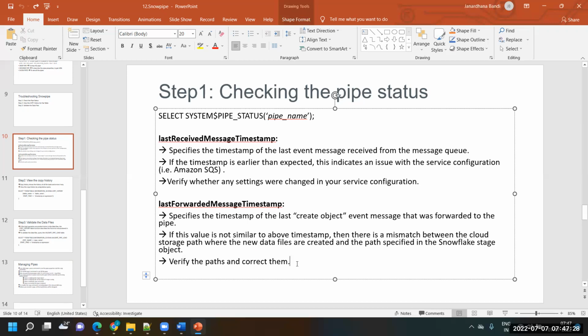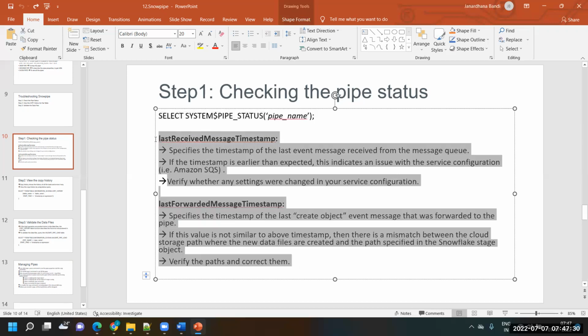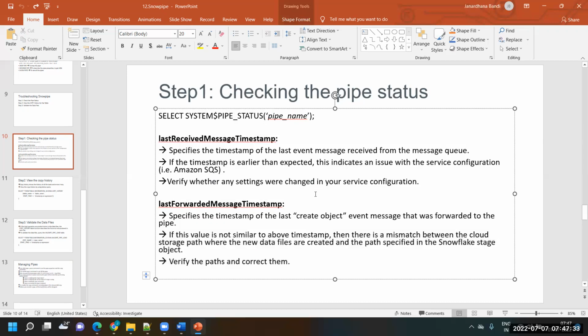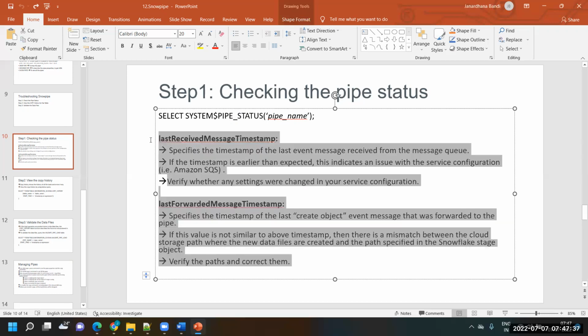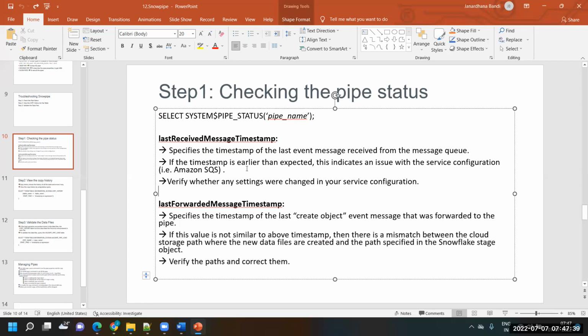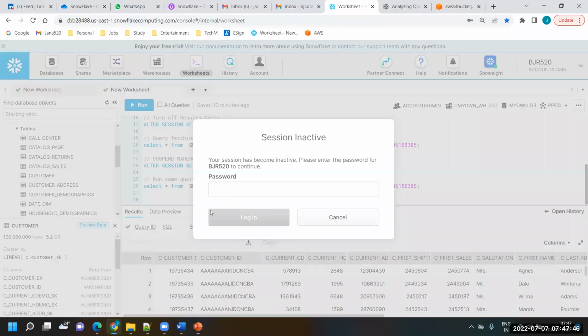So these are the two issues we may get. Okay, whenever our pipe is not working, first of all we have to check these two things. Okay, so we'll show you in practical where to check, how to check these things. Okay, so let's do it now itself.